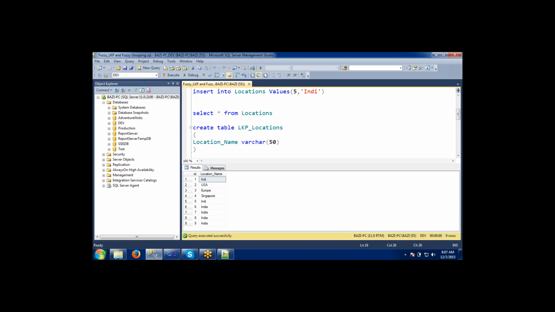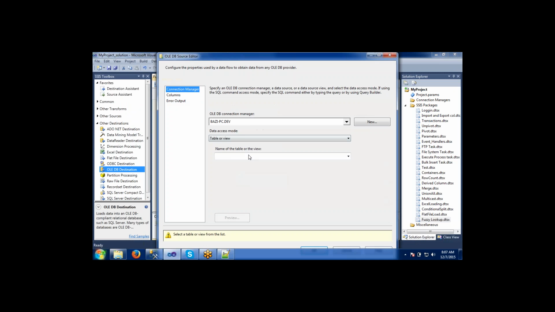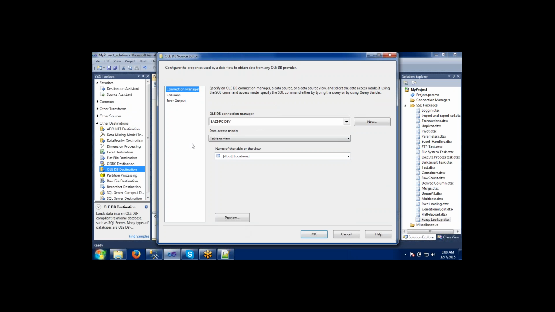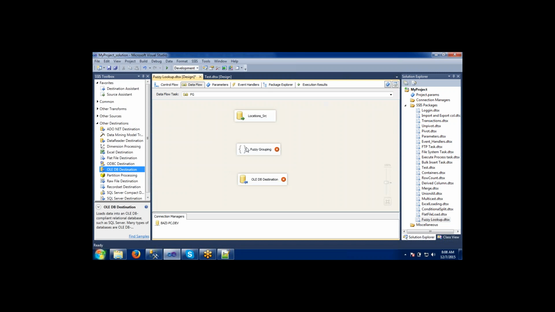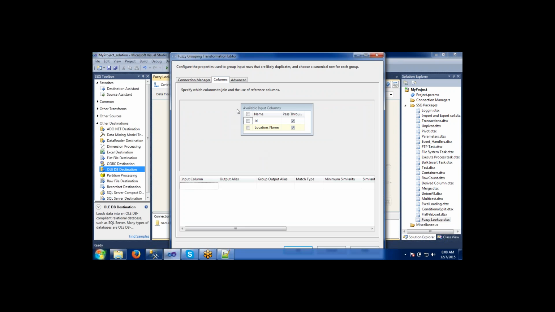Now see, we'll check in the package, don't worry. The same package, locations. Yes, I have taken the table and column name here. Now I am going to do the fuzzy grouping. Connectivity is already there. So here I want to do the grouping on the location name.